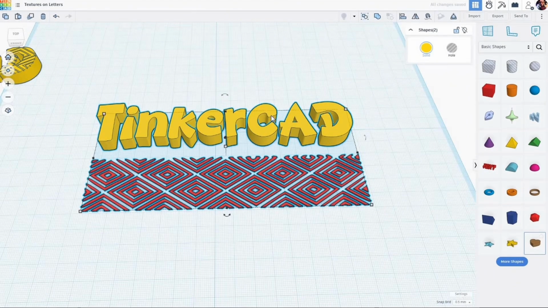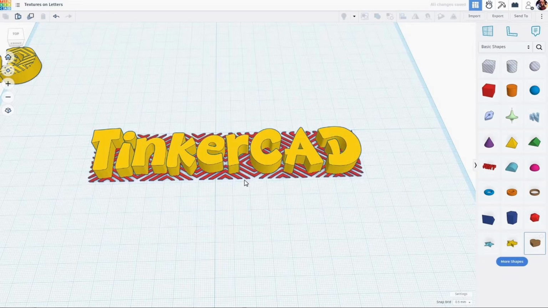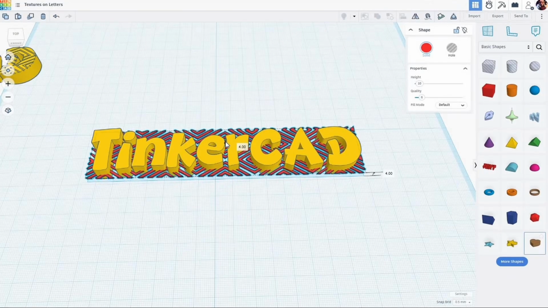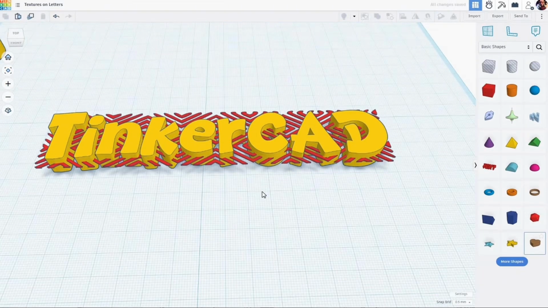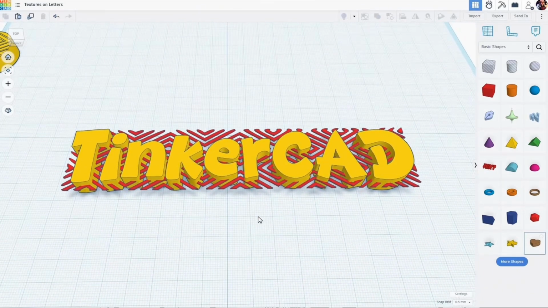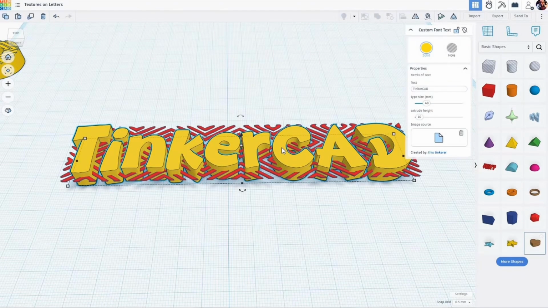There we go. Let's do a quick alignment. So I'm going to select them both. I'm going to do L to align. Going to go this direction and this direction. Now I'm going to take my texture here and I'm going to raise it up just a little bit. Now we're going to make use of the intersect grouping function that was just recently added to TinkerCAD. So what I want to do here is I want to take my text. I'm going to click on the text. I'm going to hit Control D to duplicate. So now there's actually two of those texts.